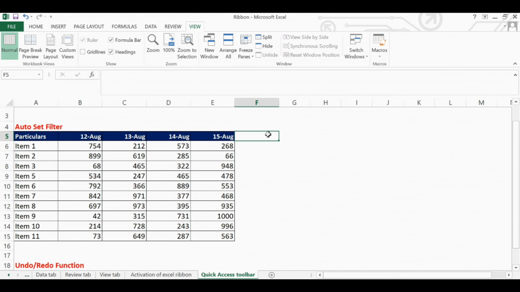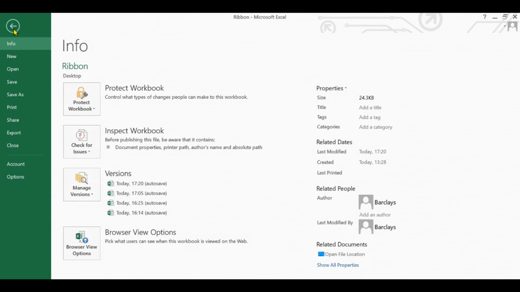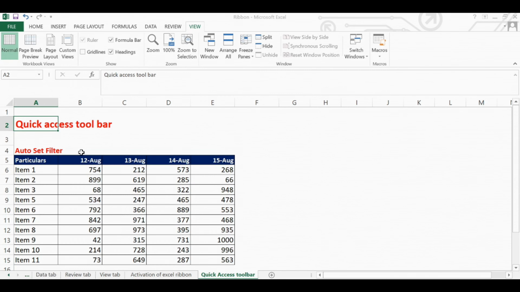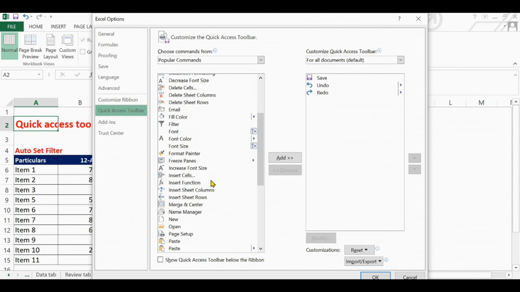Let me also introduce you to the Quick Access Toolbar. The Quick Access Toolbar helps us to set easily accessible tools at the top of the ribbon. To access this toolbar, we simply have to click File, Options, and Quick Access Toolbar. The Quick Access Toolbar will give you a set of popular commands that you can add to your toolbar.